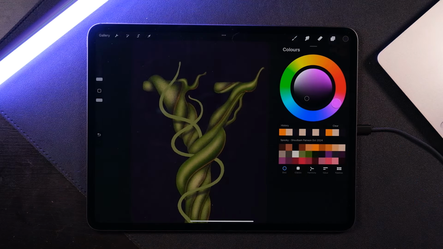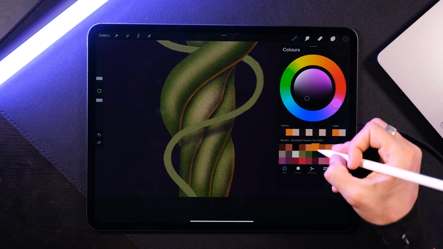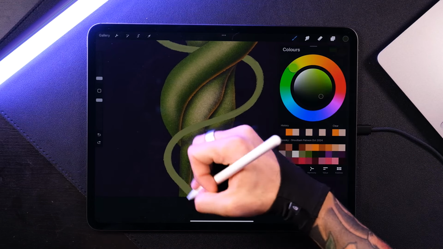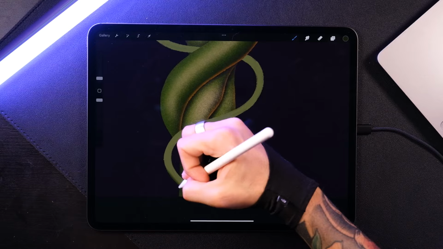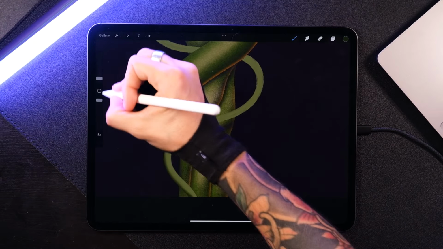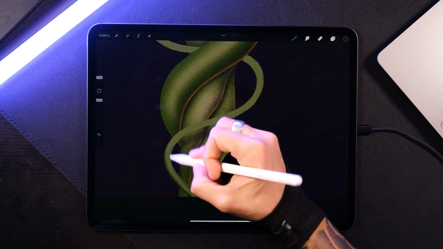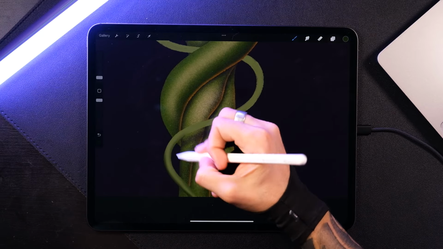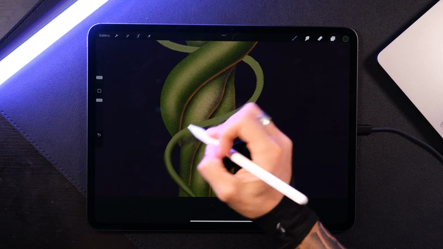Great, so we're done with the main shadows and lights. Let's do the little branches now. First, let's pick this color. It's the one to the left of the shadows that we were adding now. Since these branches are a little bit lighter, I didn't want to go with that much of a dark shadow. Again, same technique. I'm just gonna use a smaller brush because this is quite thin.